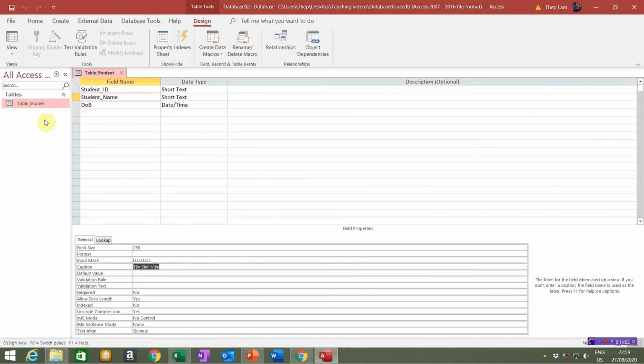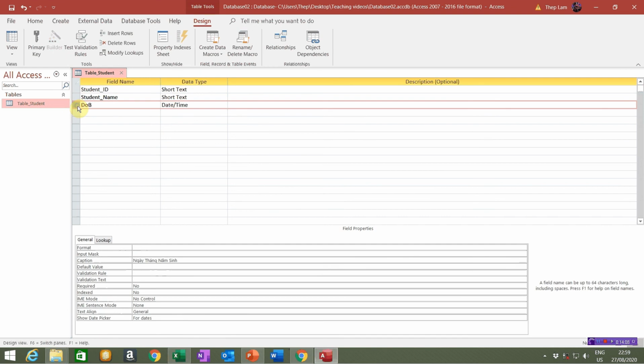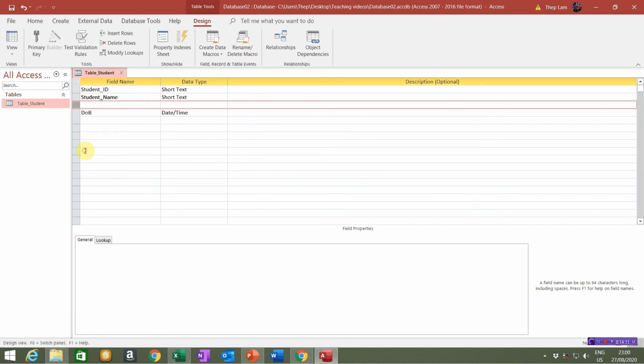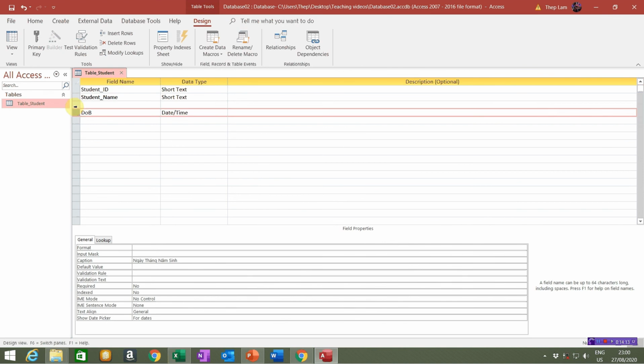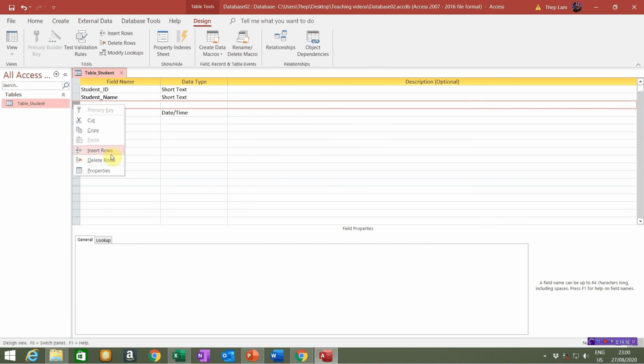Okay, so if you want to insert one more, you right click in here, insert rows in here, and rows more. Let's say student ID, student name, let's try to put some date in there, like just say introduction day. This one is okay. Don't worry about the type of the data. Just put the short text.